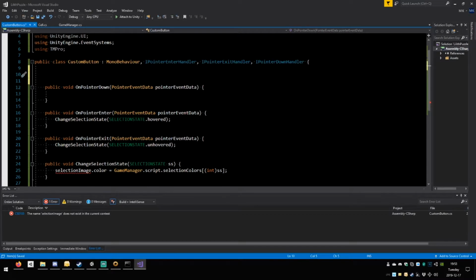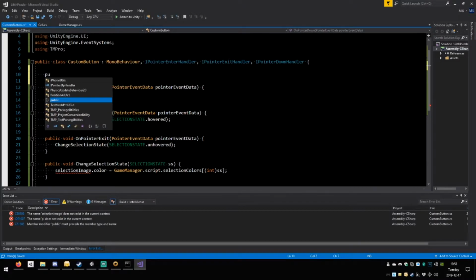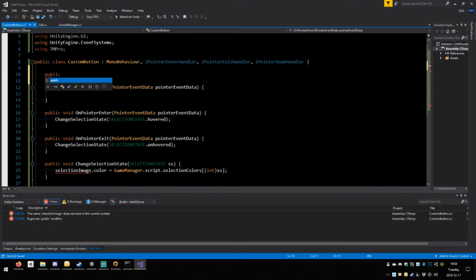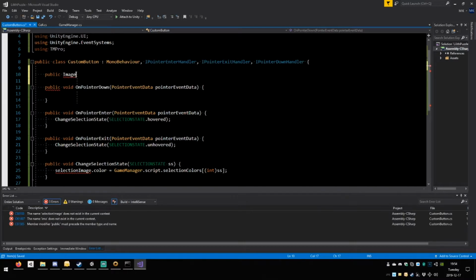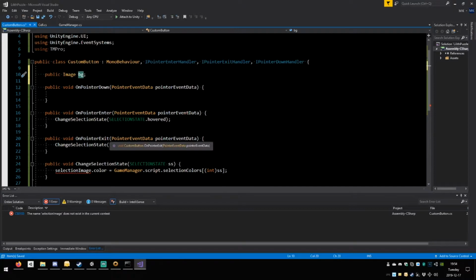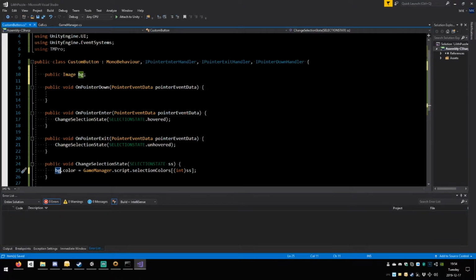So here you want to say public image. So space image. Okay, there it is. And BG. Do lowercase encode. Okay. Now copy BG. Paste it here. Okay, save.